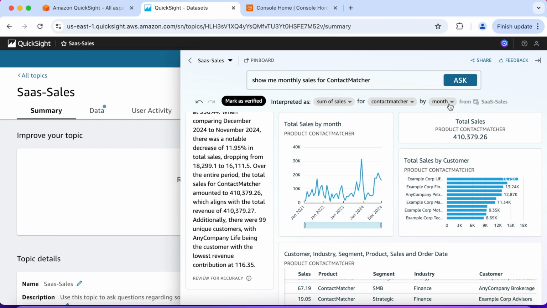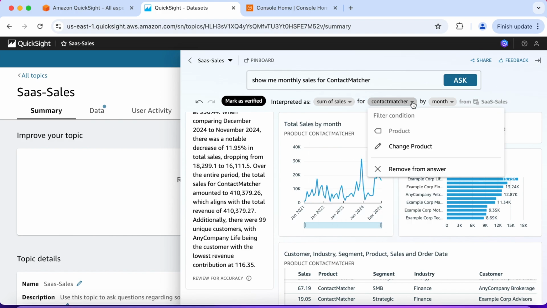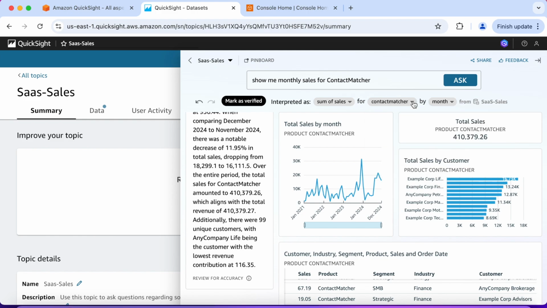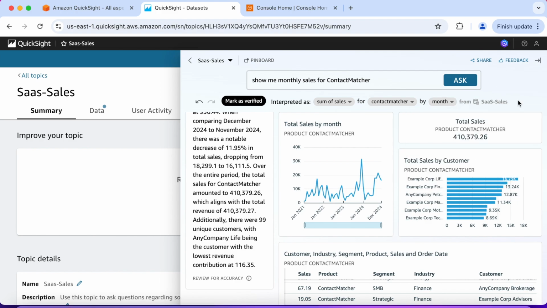By Amazon Q. And then if we click on the pencil, you can see it's interpreted as sum of sales. You can play around with different options. It's for the product, Contact Matcher. You can see you could change product, and then you can change the time. There it was set to month.